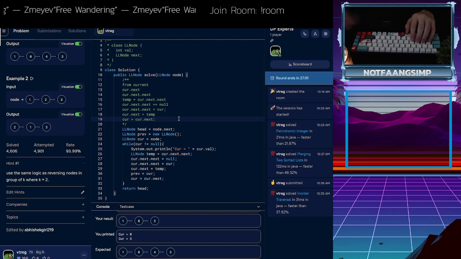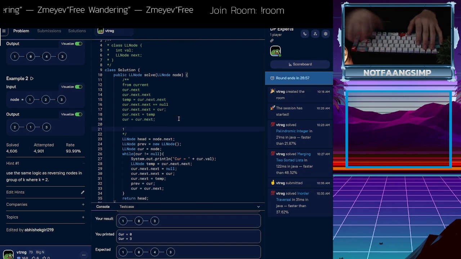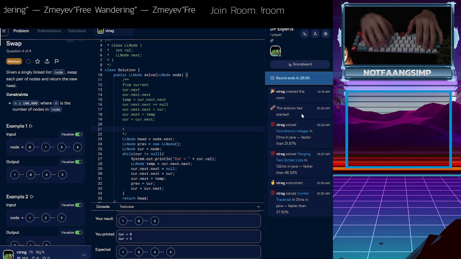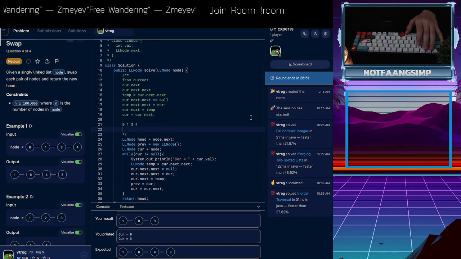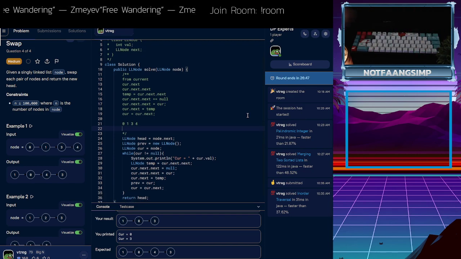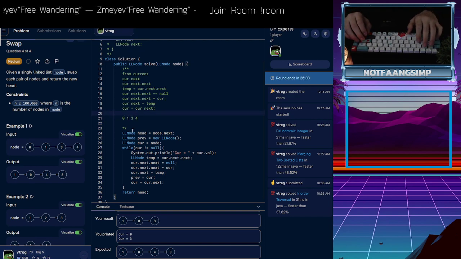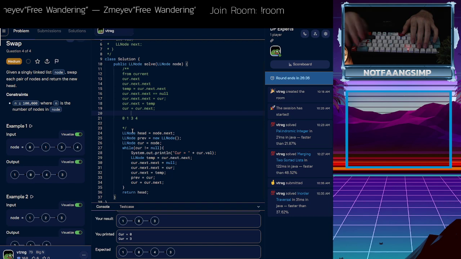Okay, let's follow this along. 1, 0, that's the output. 0, 1, 2, 3, 0, 1, 3, 4. So after the first stage, we end up with... it's so hard to follow. So temp is equal to this. Here, let's say t is equal to that. Cur.next equals null, so there's no connection here.